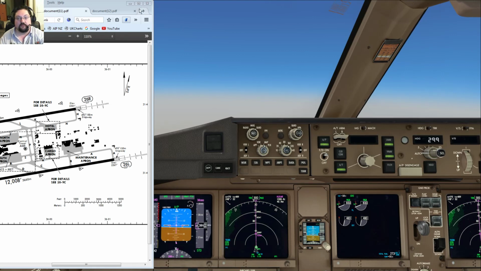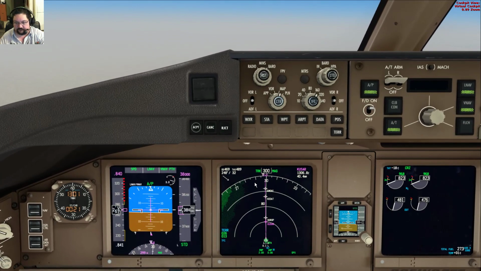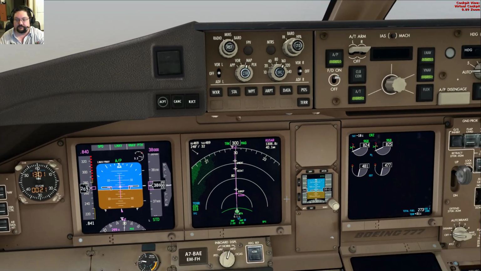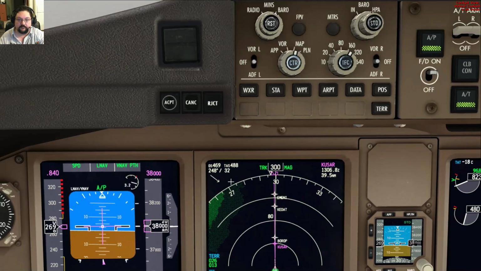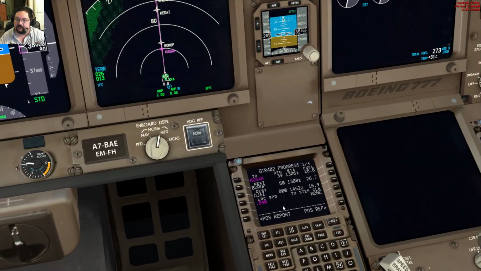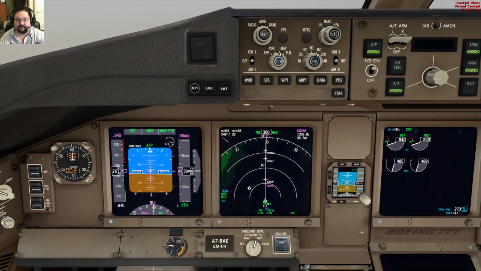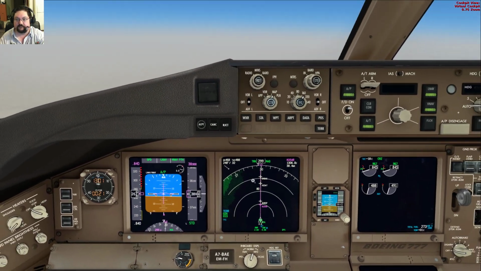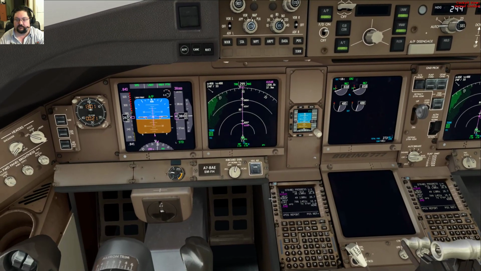Level 380, Mach point 84. See what time we get there. Okay, currently it's 13, so it's an hour, about an hour and 10, an hour and 12 minutes away. No, it's not. Hour and 52 minutes away. Hour and 50, so it's just under 2 hours.